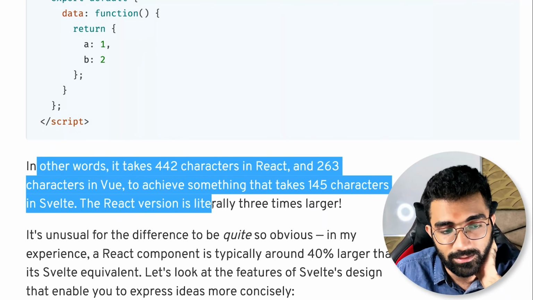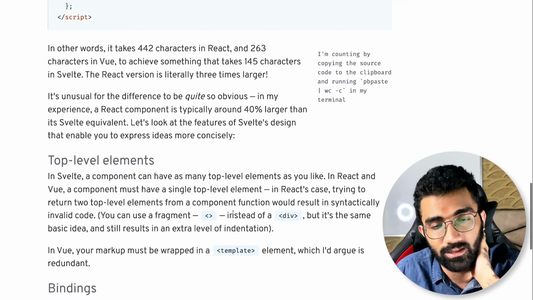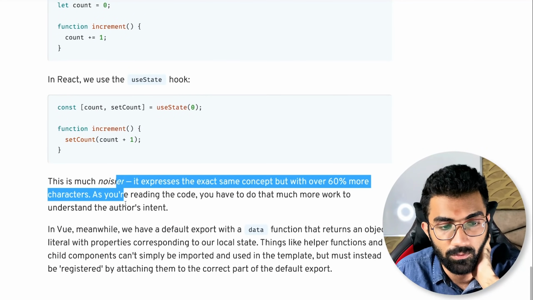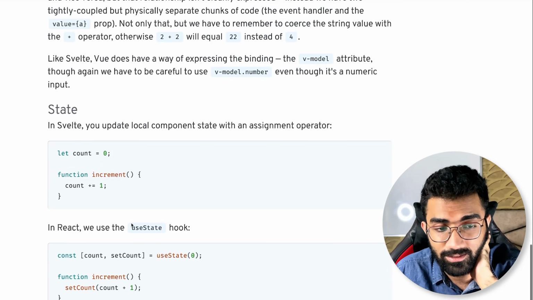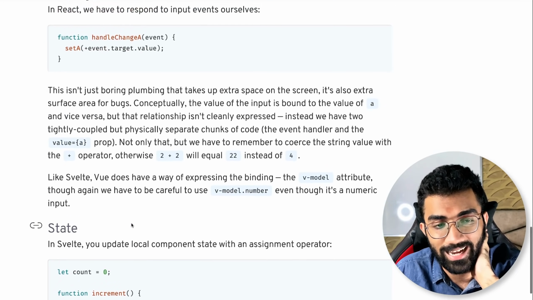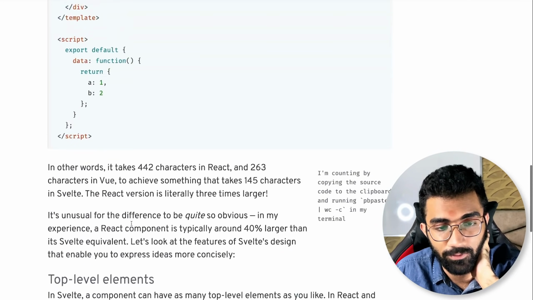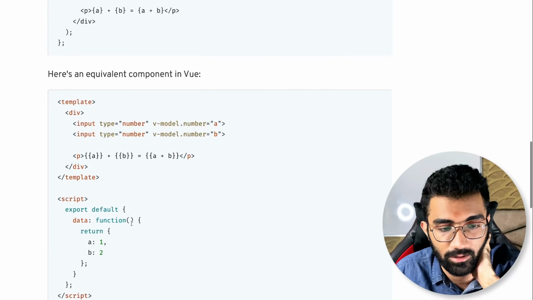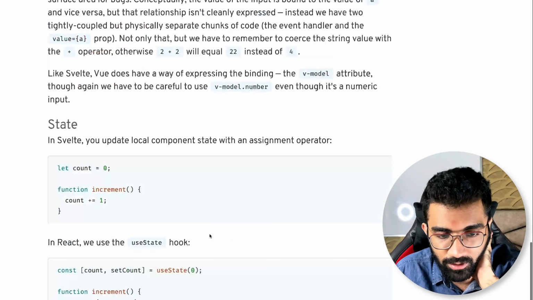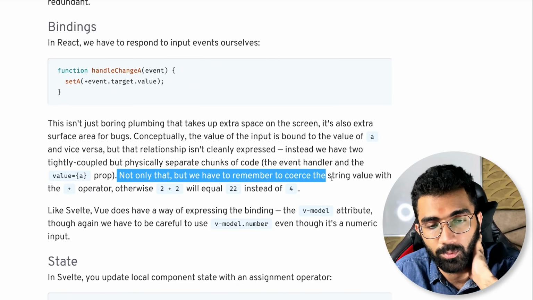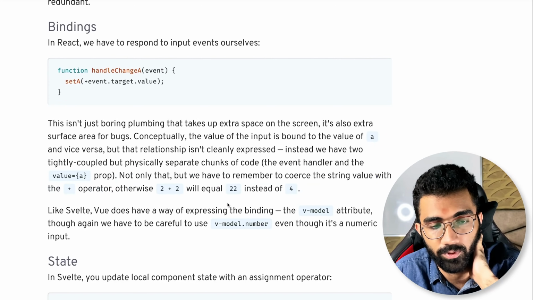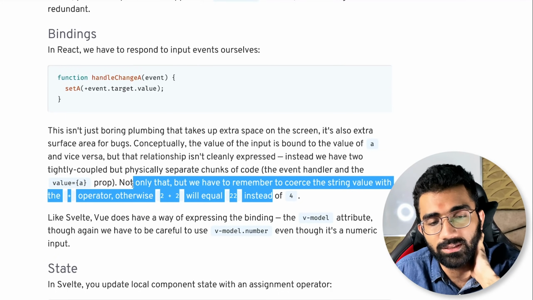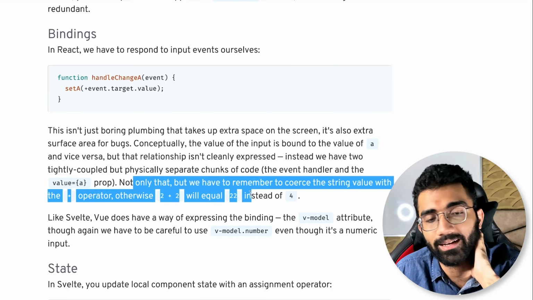Finally, I did see this blog post mentioning a lot of characters and a few more things about how React components get noisier. To be honest, I don't exactly agree with this. Plus the blog post also mentions that a type conversion is required somewhere over here. Not only that, but we have to remember how to coerce the string value with the plus operator. I do agree with this partly, but not really, because this probably should not be the job of React anyway, right?